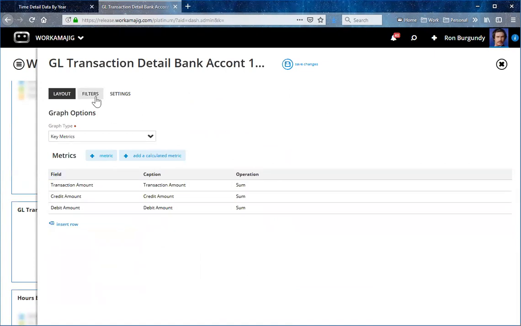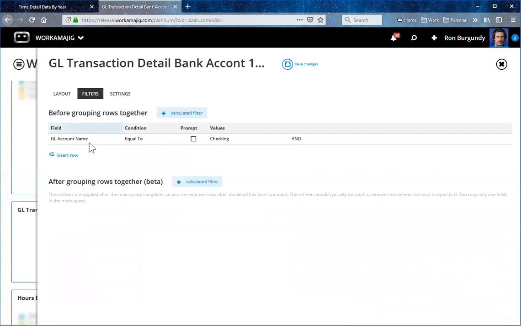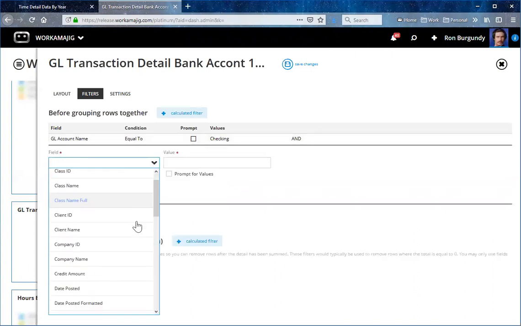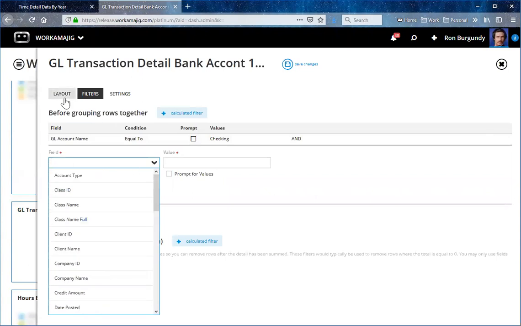At that point, you're going to your filters, and here you can say, I only want to see transactions that have been entered to our checking account. If I want to put a date range in here, I could put a date range filter as well. So the filters on some of these might actually have more fields available than what was available in the layout.